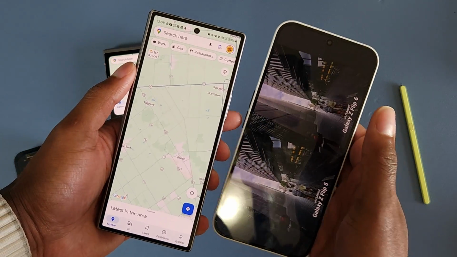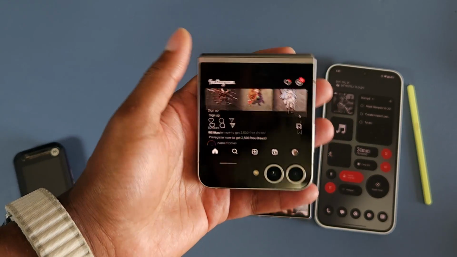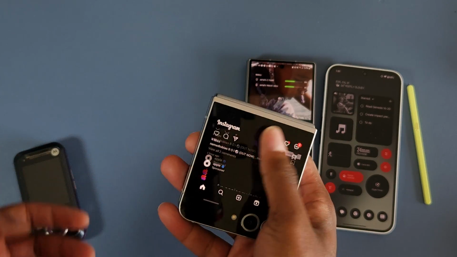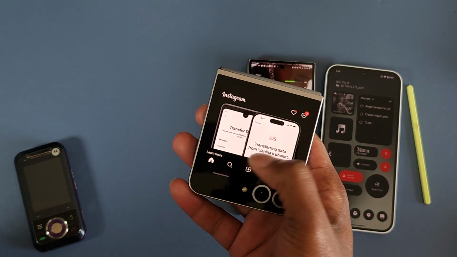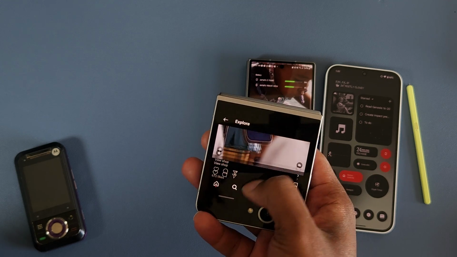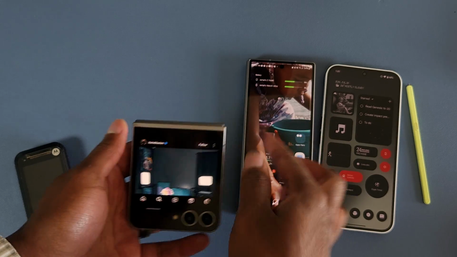All right, so now I'm on Instagram, and you can scroll through Instagram like you would normally. Obviously, the aspect ratio is going to be very strange because this is a tiny screen. You go into the search feed, it's a little bit better. If you tap on the video, you can use it. It's just not going to be that usable.